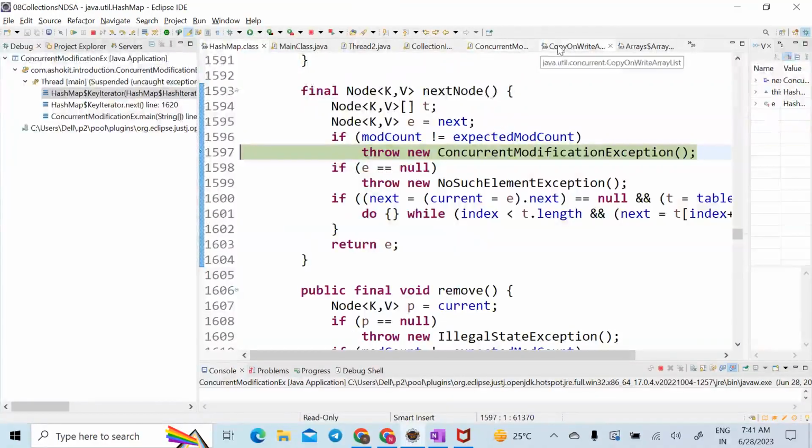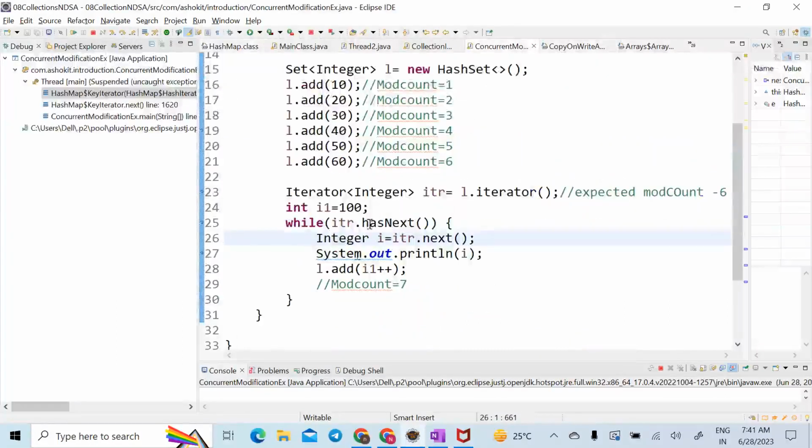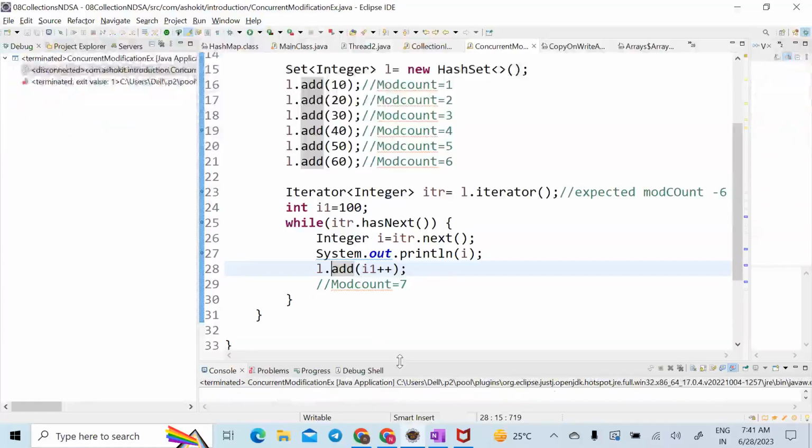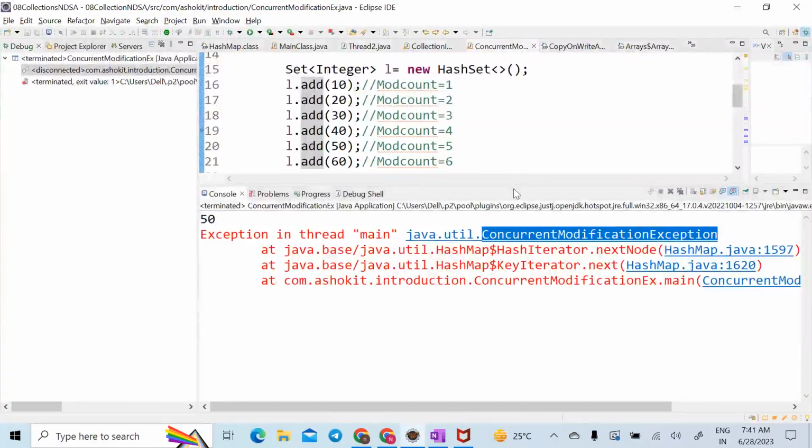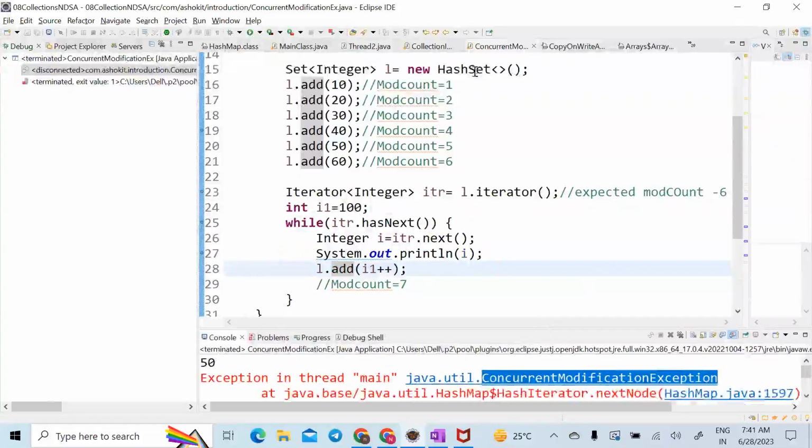Why has the expected mod count changed? Because I have added the data. So mod count is 6 and whenever you add, it will become 7. And it is throwing the concurrent modification exception. So that means will I get a concurrent modification exception in set also? Yes, correct. Now in order to solve it, what should I do? I have to go for CopyOnWriteArraySet.